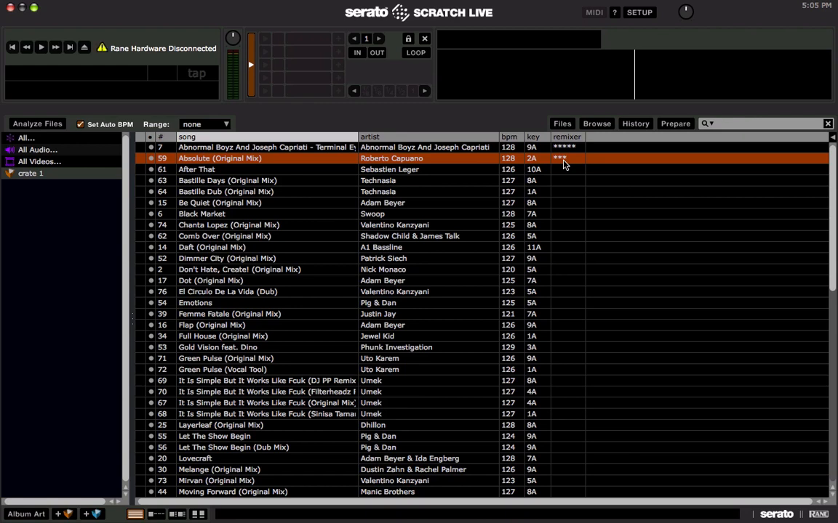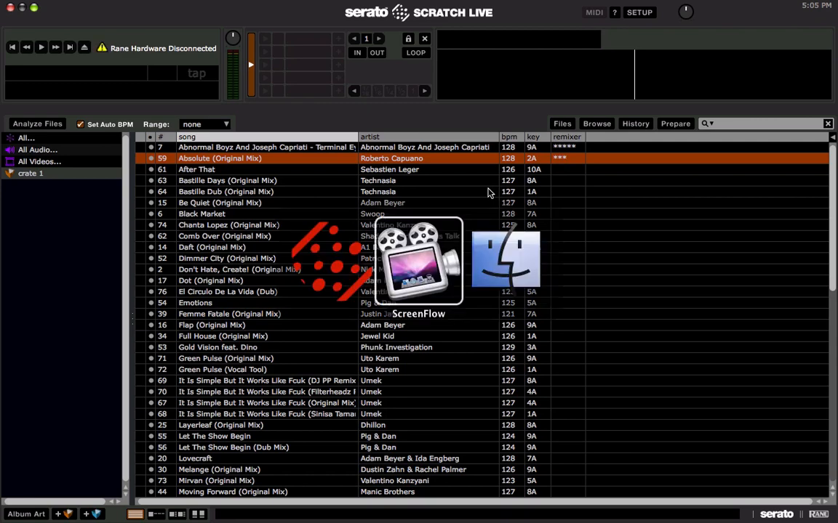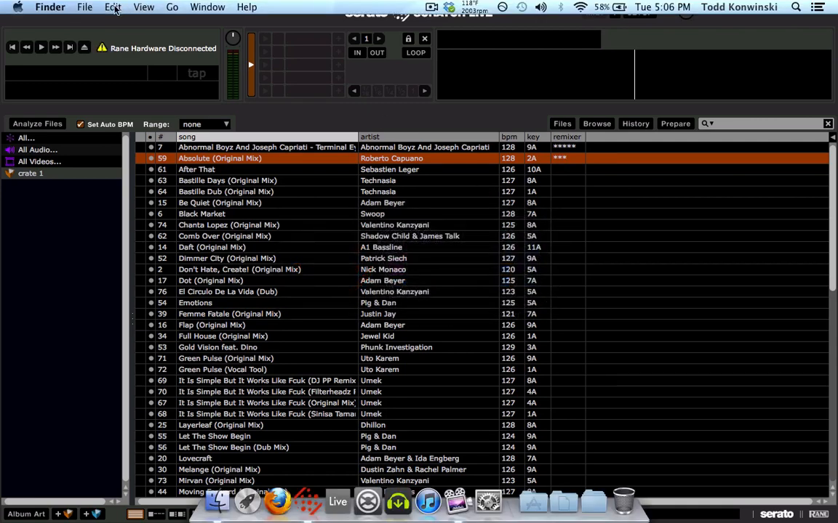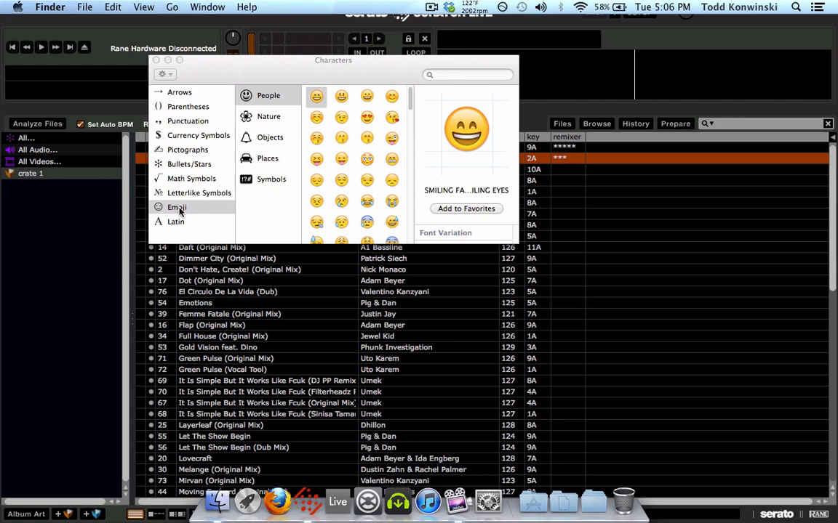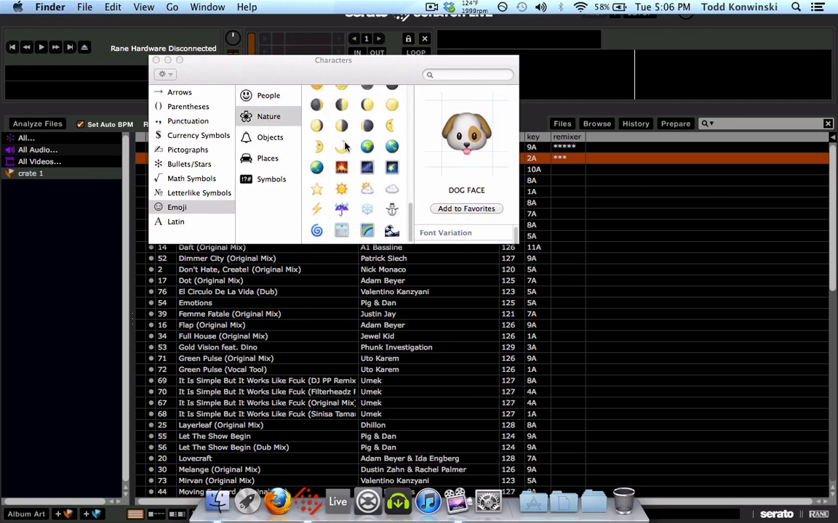But let's spice it up with some actual stars using the emoji special characters on a Mac. Let's exit, we'll just tab out to Finder, and if we go down to Edit and go to Special Characters, all right. You should see this box pop up, and then let's go down to Emoji, and then click on the Nature, and if we scroll down to the bottom, you should see this nice little star right here. So what we're going to do is copy this to the clipboard. Let me just paste it up in here real quick.